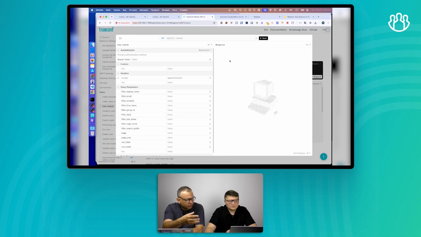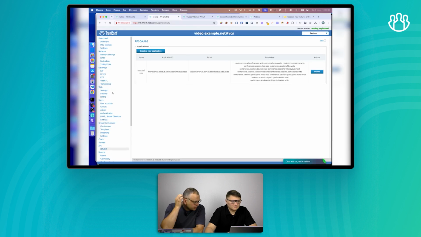So you can open documentation right from your control panel. And if you open the documentation from your control panel, you can query your own local installation, your own instance of TrueConf Server, right away from the documentation. So we significantly improved the debugging process for the developers of different applications in connection with TrueConf Server.